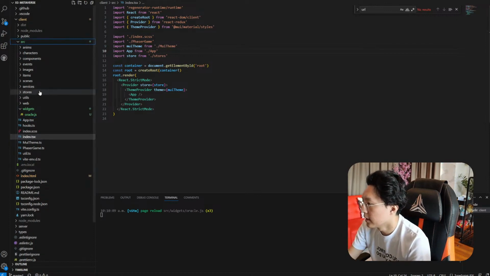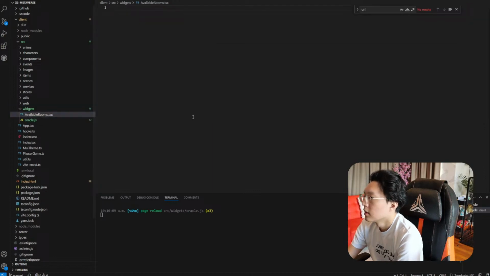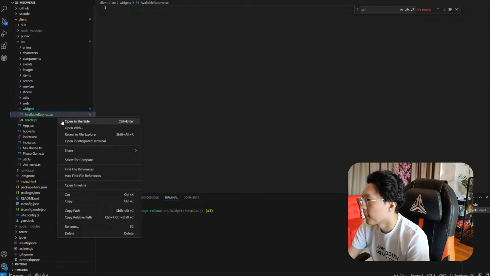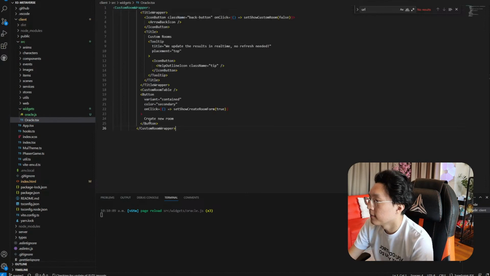actually, I don't need to do it here. I can do it under widgets. So widgets, new file. Let's call this available rooms dot tsx. Actually, I can just do oracle dot tsx. Okay, oracle dot tsx.